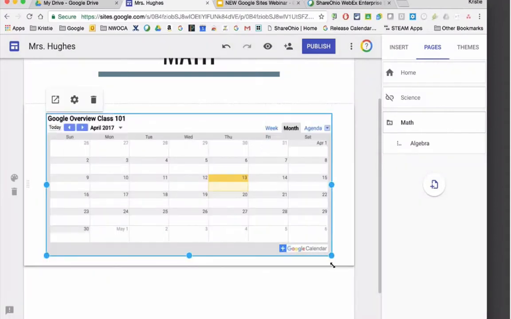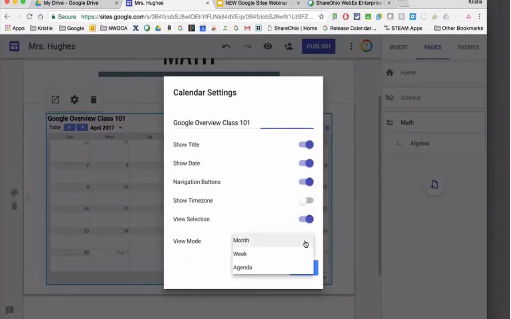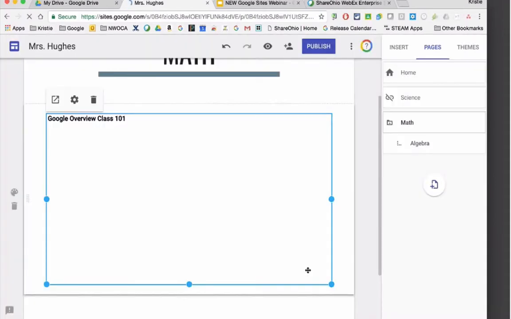Some of those teachers that want a page to just hold their calendar choose maybe a month view because it's easier to see the big picture, but you certainly can change all of that under your settings and change it to week, month, or agenda. All of those different things, and it will pull from your calendar.